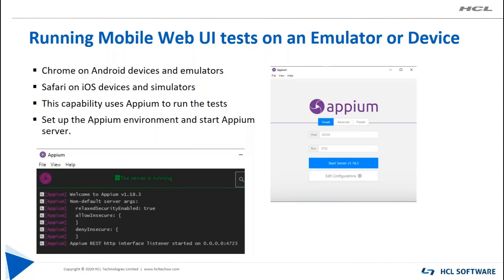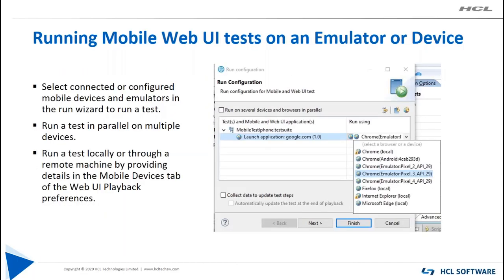Set up the Appium environment and start the Appium server. Once you start running the test in the Run Configuration wizard, all the connected devices or the configured emulators would be listed. Here you would be able to see my Android device and the emulators which I configured in my machine. Everything is listed over here.